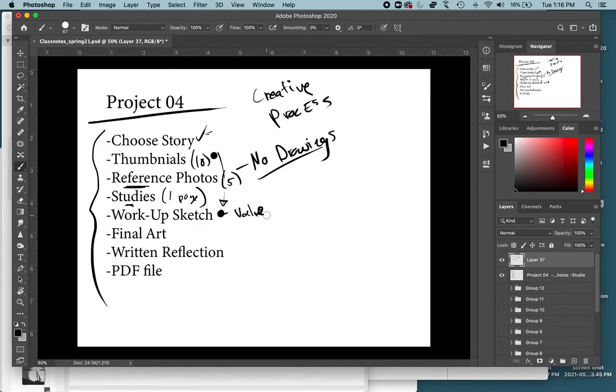I want to see full value on your workup sketch. So it means light, dark, and medium values. Details. And just drawn more carefully and slowly. Okay, and go back to that video of things to avoid.